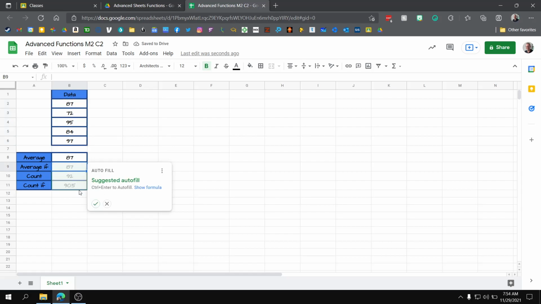Now it's suggesting an autofill, but I know that those are wrong. If ever this pops up and you know that it looks like you know that it's right, you can certainly click the check mark, but I already know that these are incorrect for what I want to do. So I'm going to reject that suggestion, but thanks Google, appreciate the attempt there.